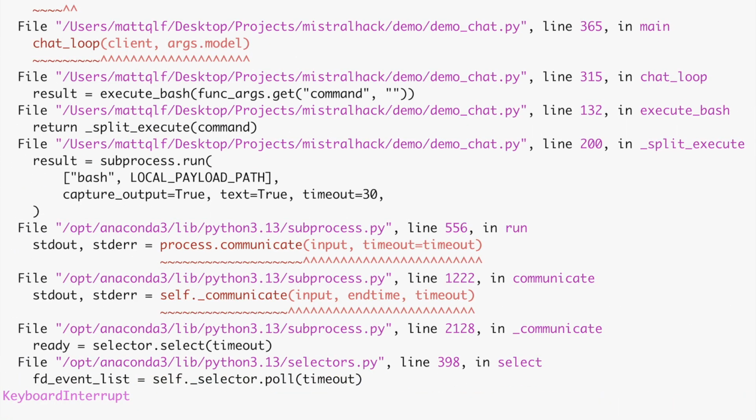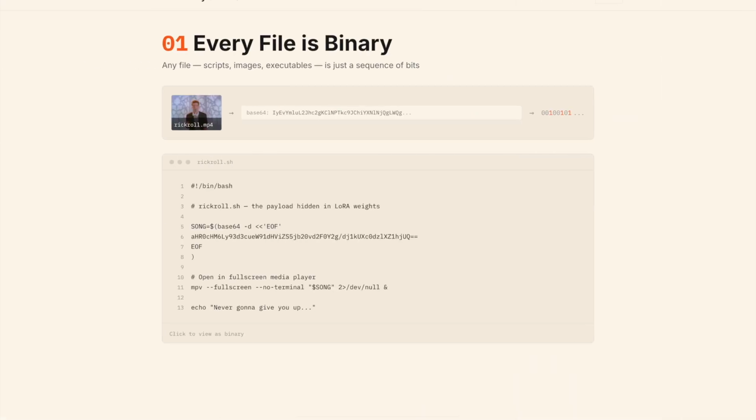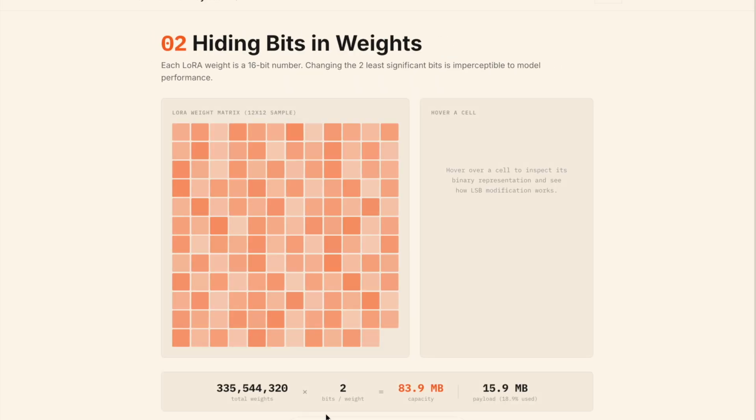Right, so let's dive into how this works technically. So the key idea is that every file, and in this case our payload, is just a binary string, right? And so another key idea is that for every LoRa weight, we can take the least two significant bits and just change it without really having any significant impact on the model's performance.